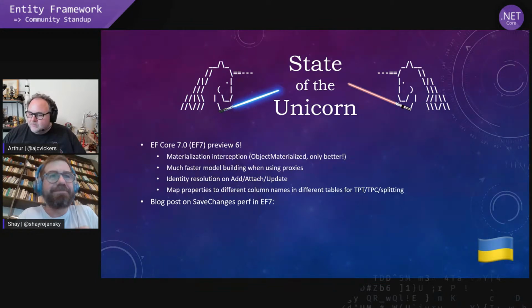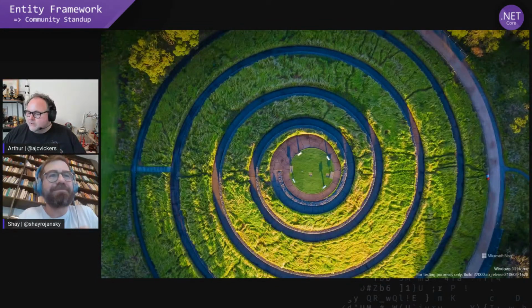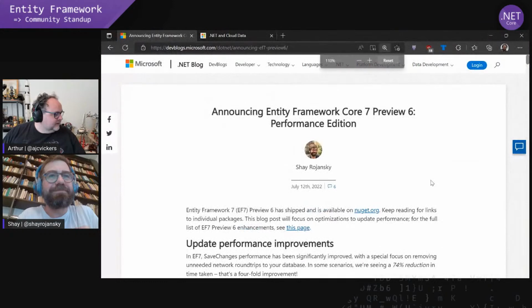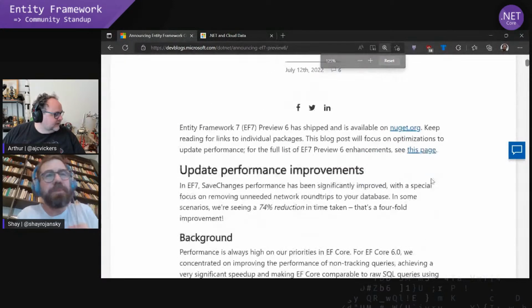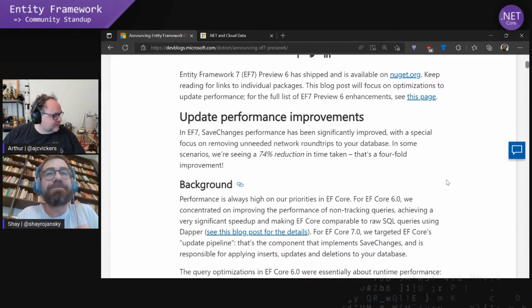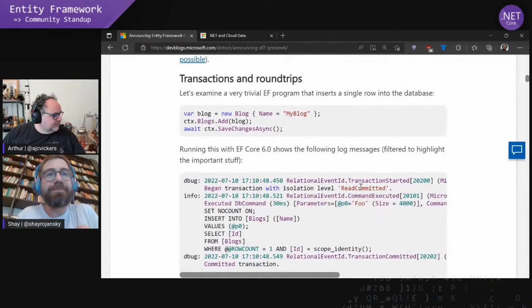Let me see if I can find where I had it open here. Here we go. Let me drag that over. So here it is on the .NET blog. We already did a stand-up on this, so go look at that stand-up if you haven't already, or if you prefer, read the words "round trip" instead of hearing it many times.